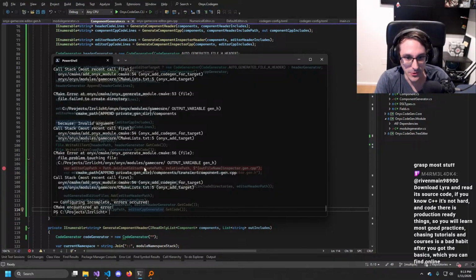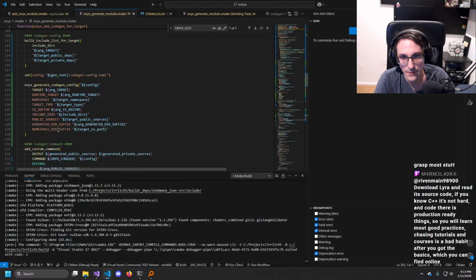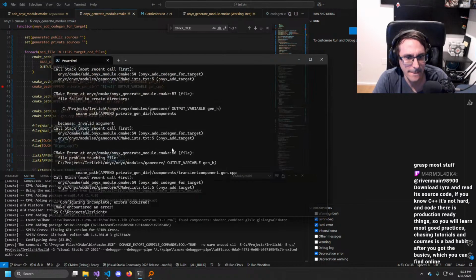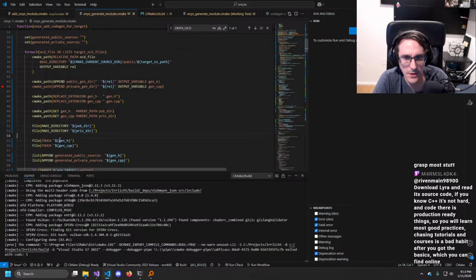Well, that doesn't work great. Okay. Generate module 53. Okay. Oh wait, where did I? Oh no.